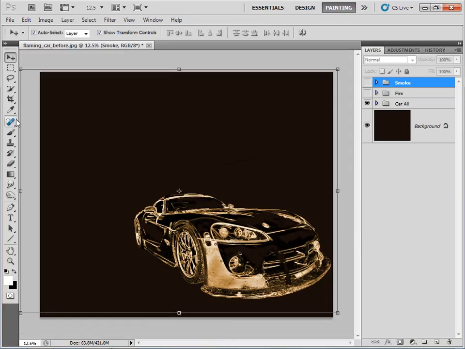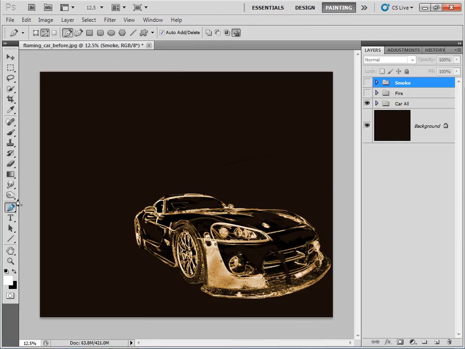Now let's grab the pen tool over here in the tools panel, and I'm just going to click and then click and drag to start to form a curved line like this. So it doesn't need to be too elaborate. Something like that looks good, I think.